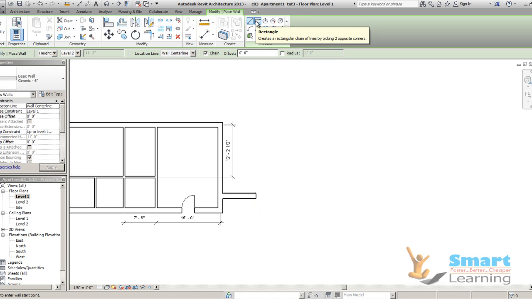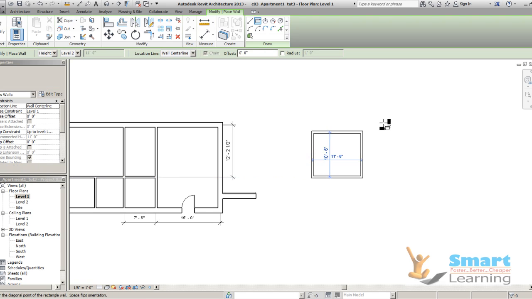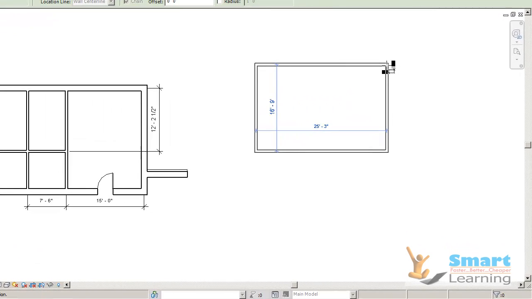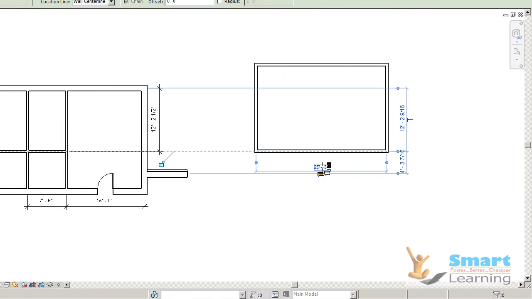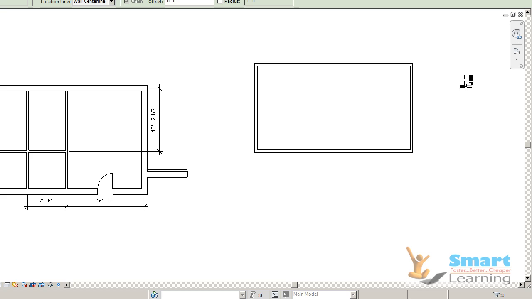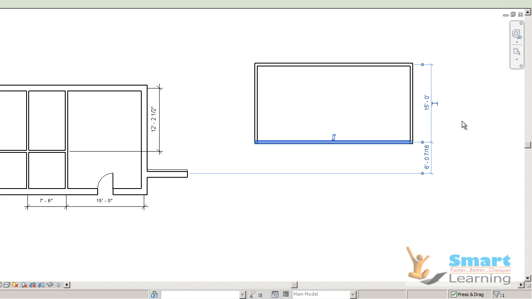Here you can find rectangle. Once you go to rectangle, you can specify the first corner, and after that you can specify your second corner. Based on your requirement, you can edit this. I am editing to 30, and whatever dimensions you need, you can edit it. Once you cancel it and select this, the dimensions are shown. When you select the other side, these dimensions will be prompted. I need 15 feet, so you can finalize.